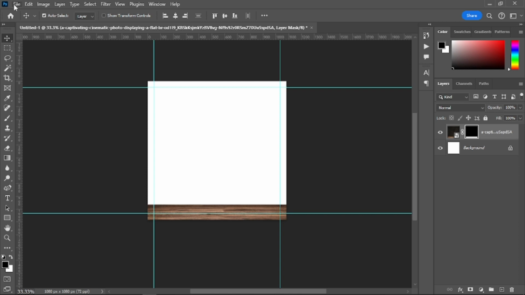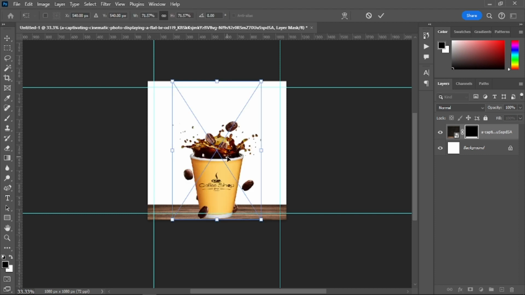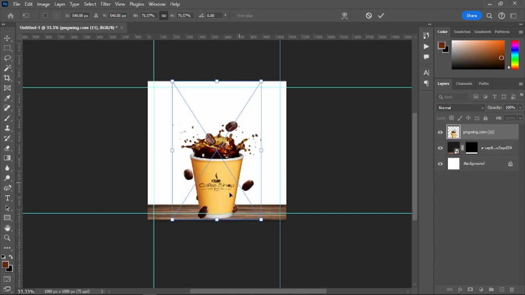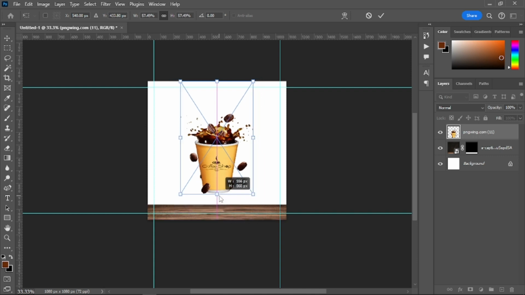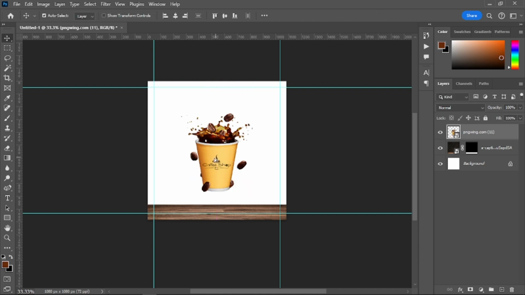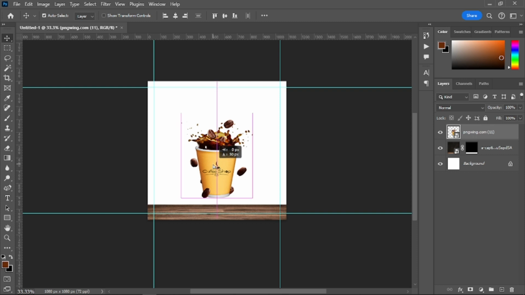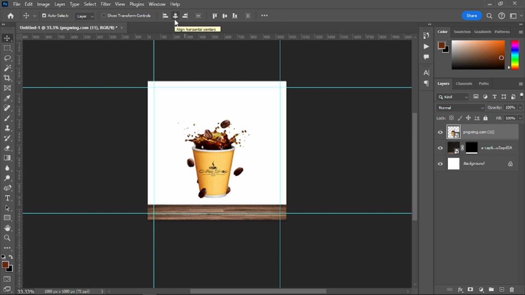Okay, now I'm going to place the embedded coffee cup. Now I'm going to transform this. To do that I'm going to press Ctrl T and then scale it down like so, and place it right here. I'm going to choose the align option and align it to the horizontal centers.